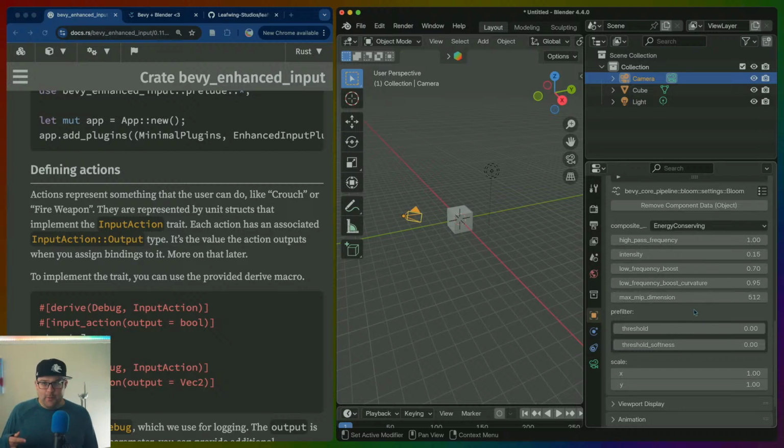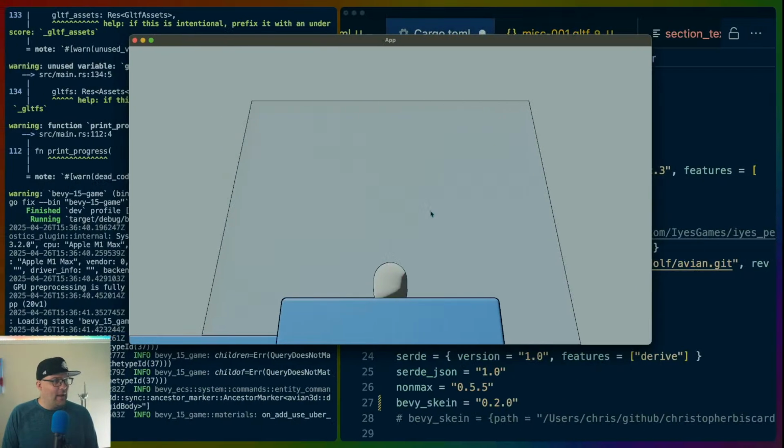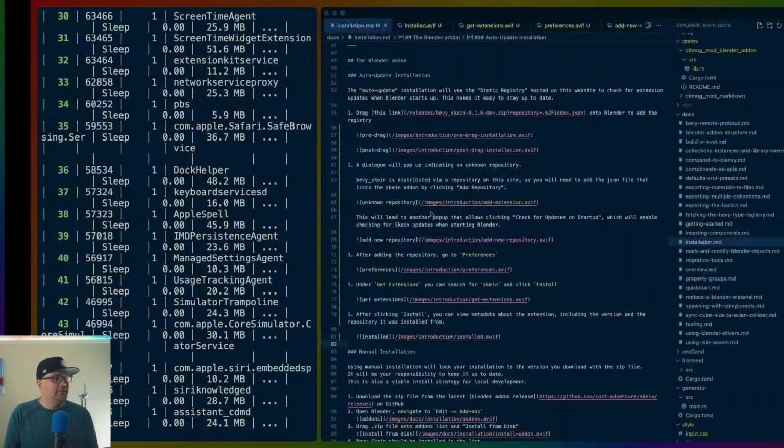But it's better this way. It's better to have this, you know? So I've really enjoyed that. That's great. I'm really happy with Skein overall. Skein was a great project.